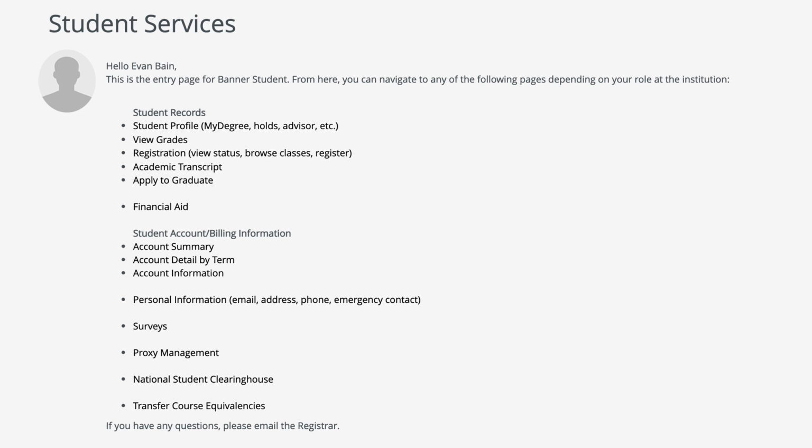Financial aid. View student requirements, financial aid offers, and accept/deny any grant/scholarships, financial aid history, resources, notifications, satisfactory academic progress, and a college financing plan. Account summary. View the balance on your account, past payments, and pay your balance. Account detail by term. View the balance on your account by term, past payments, and pay your balance. Account information. View past and current charges and payments on your account, and any deposits. And you can also pay your balances due.